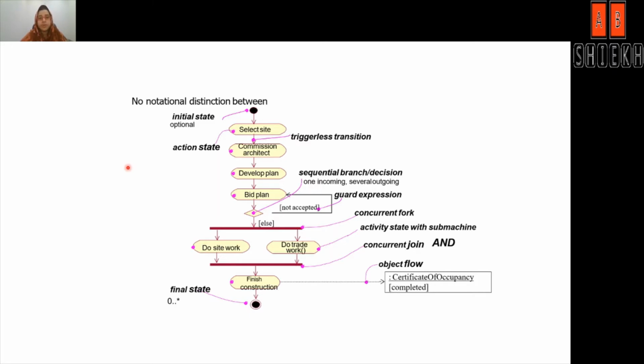To simplify the difference between the action state and the activity state, I will say the action state is an atomic state that contains only one single action and it is not decomposable to multiple activities. On the other hand, an activity state is non-atomic and is decomposable to several action states, which results in its own complete activity flow diagram.